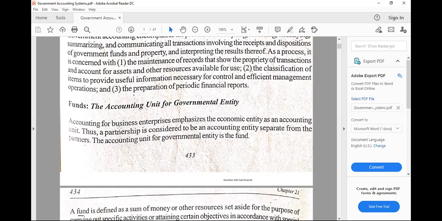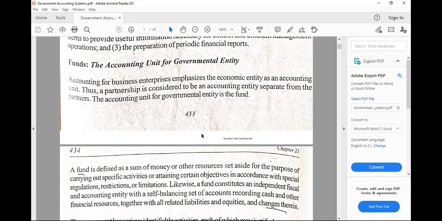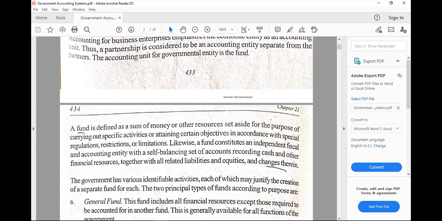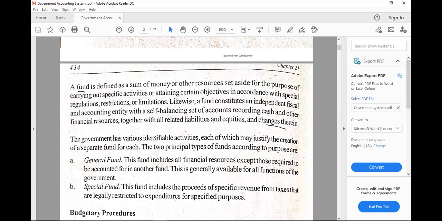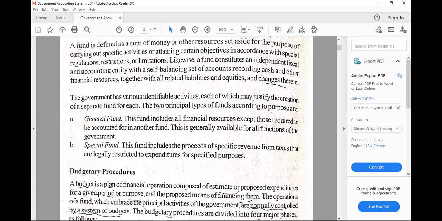In government accounting, a fund is being set up. This is basically the accounting consideration or unit for a governmental entity. A fund is the sum of money or other resources which are set aside for certain purposes, in accordance with special regulations, restrictions, or limitations. In order for us to identify the classification of the fund, we should know which purposes they are for. If they're available for all purposes, generally speaking any purpose, that is a general fund. On the other hand, if there is a specific purpose with a legal restriction, such as the proceeds of specific revenue from taxes being legally restricted to expenditures for specified purposes, then that is a special fund.